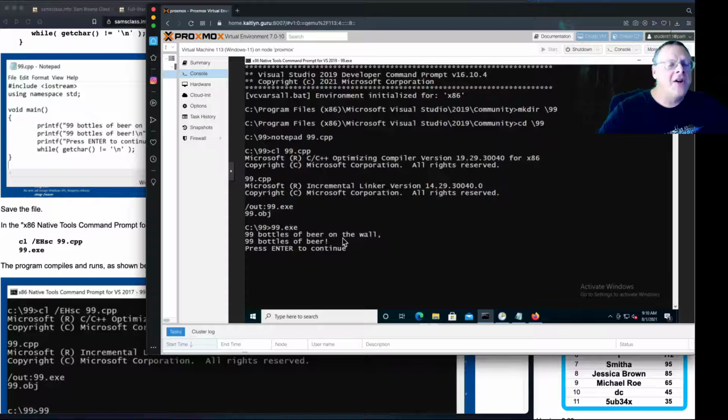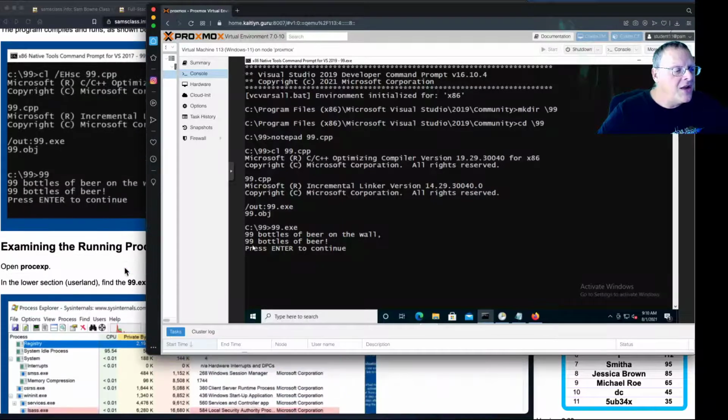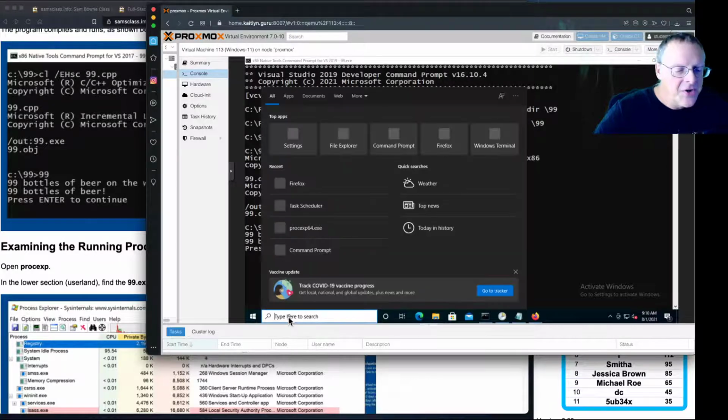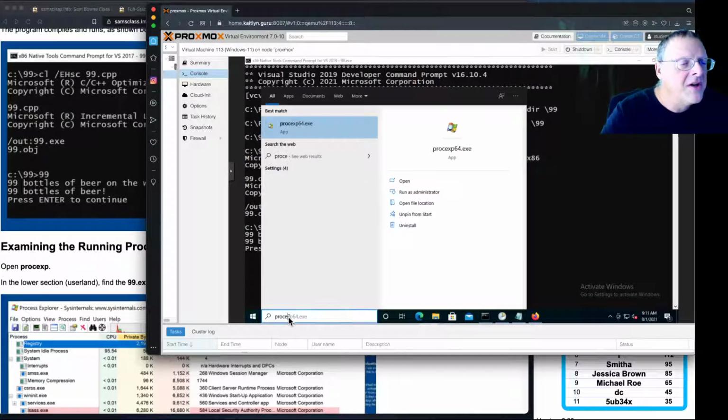So this process is running, and we can now look at that process in Process Explorer. So in the search box, Process Explorer, 64-bit version is fine.